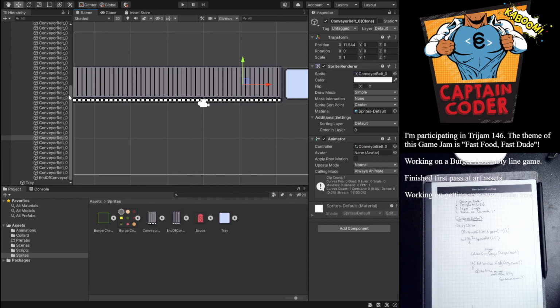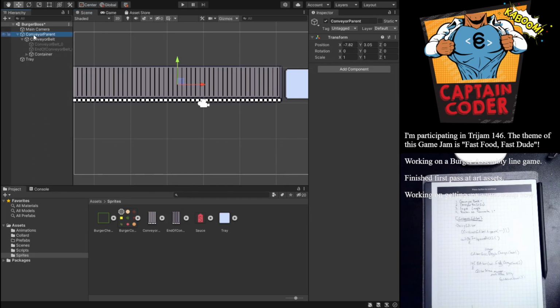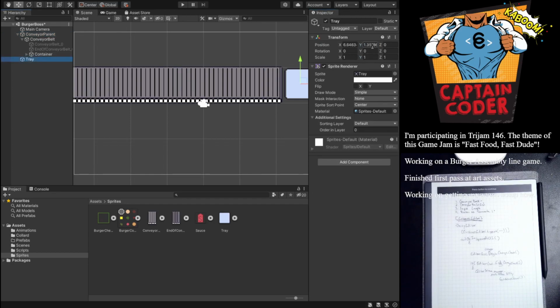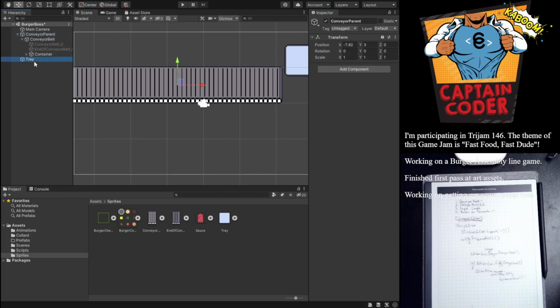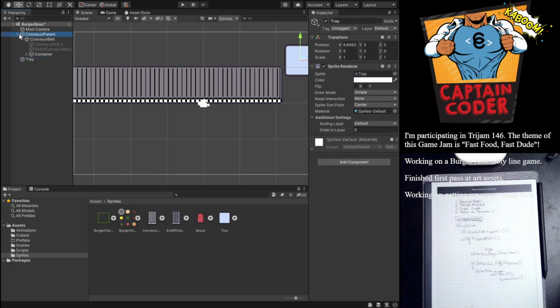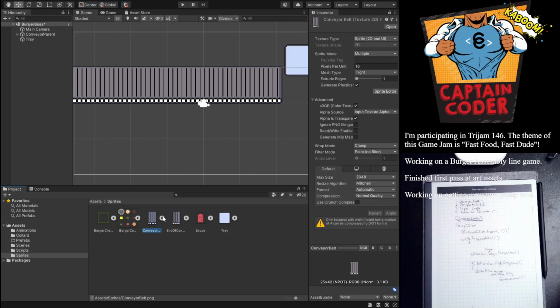Let's get these centered. Conveyor parent, the Y position. Let's move it to 3. The tray. Oh no, I don't understand anything about Unity's positioning system. Why? Is this inside? No. Ugh. Oh, it's because it's from the top left corner. Okay. Yeah, it's centered with that, so it's from the top left corner of it though. So I thought I was being smart doing that, but I wasn't.